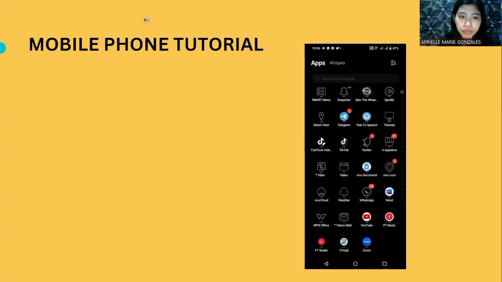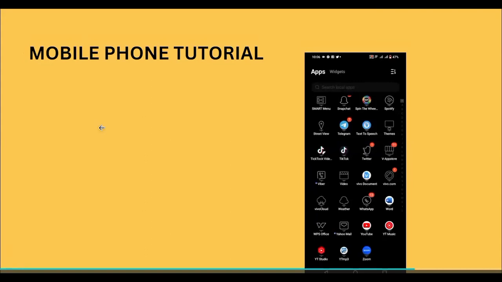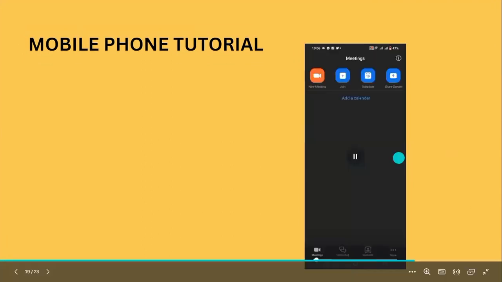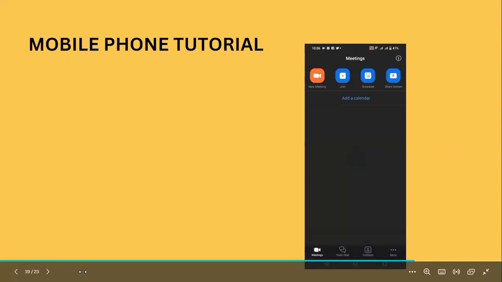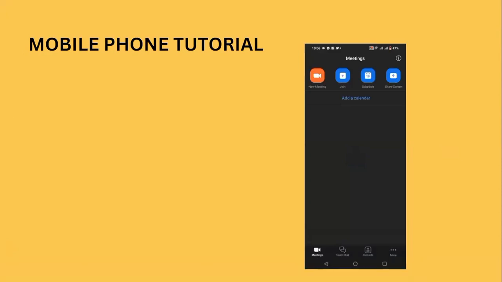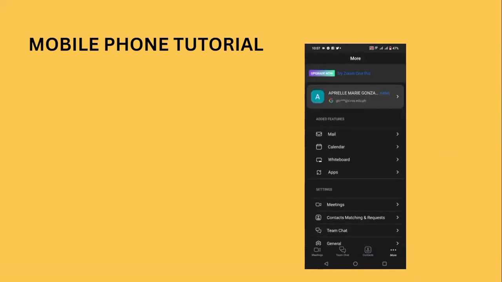Good day everyone. Today we will show you the interface of the Zoom application using your mobile phone. Once you open your Zoom app, it is the same as the desktop. Under meetings, there are new meeting, join, schedule, and share screen. You can download your Zoom application via Play Store or App Store. Signing in and signing up is the same as the desktop. I already signed in here, so as you can see, this is my account.